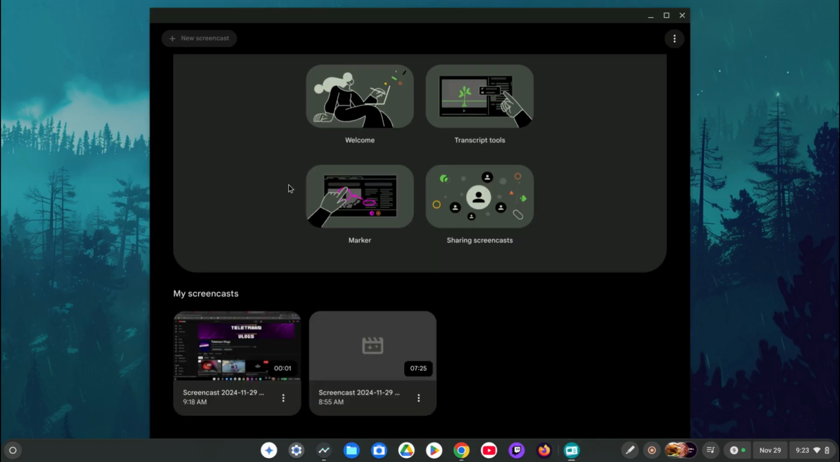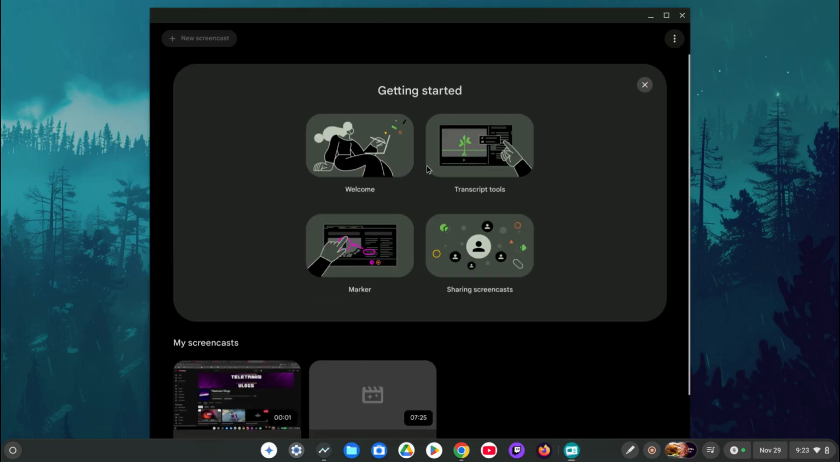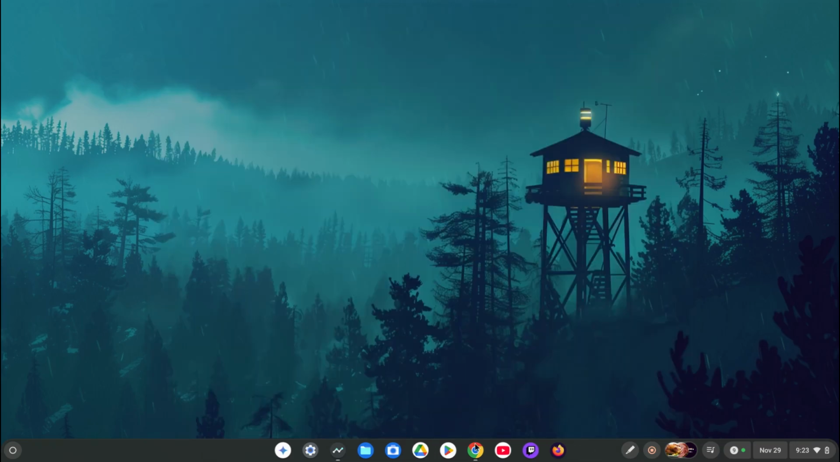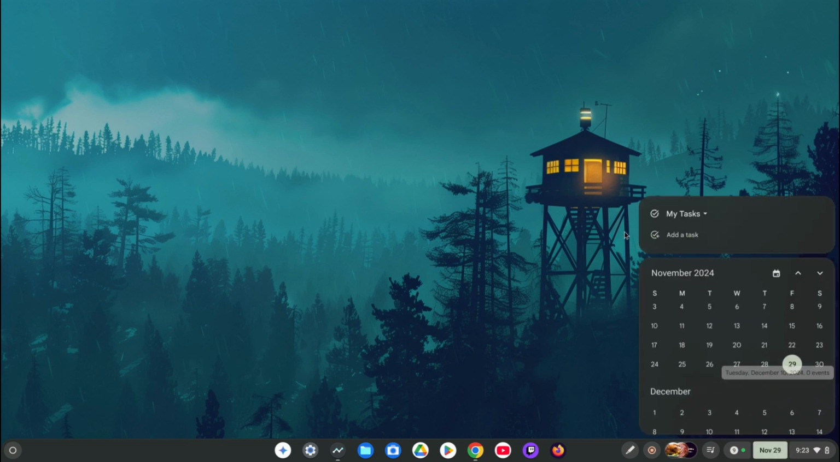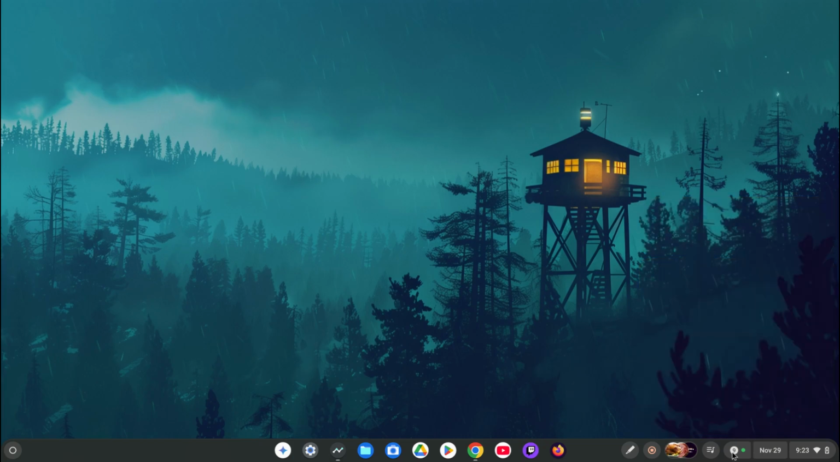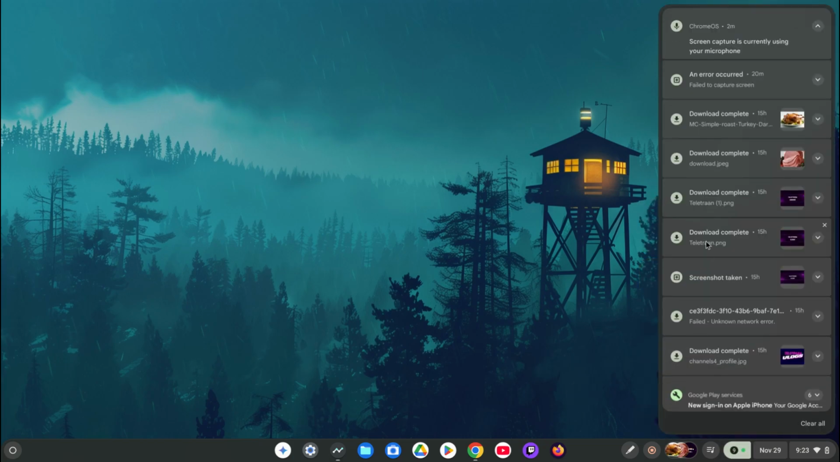I am using Screencast to actually record this video right now, so this is a pretty cool thing that you can use to screen record anything you want on Chrome, whether it's for school or anything like that. Over here, this is the calendar, so you can set dates, you can add a task that you're gonna do at a certain time, and then this little bar shows you all of your downloads and what your Chromebook is actually doing right now.